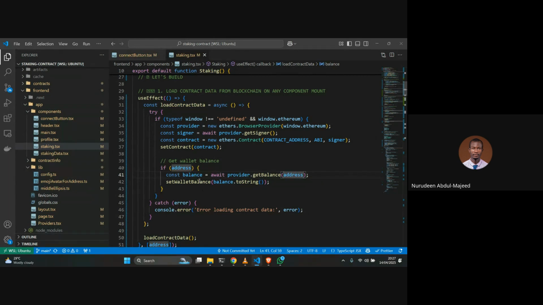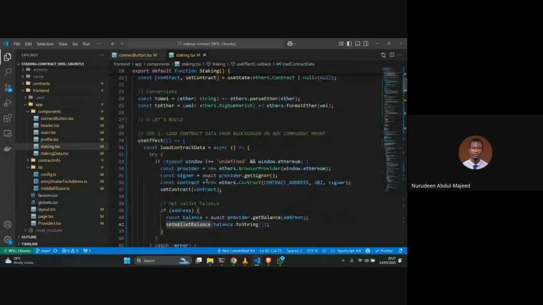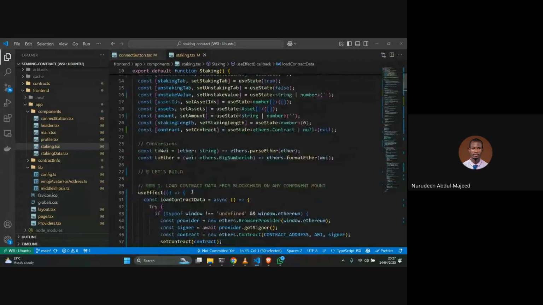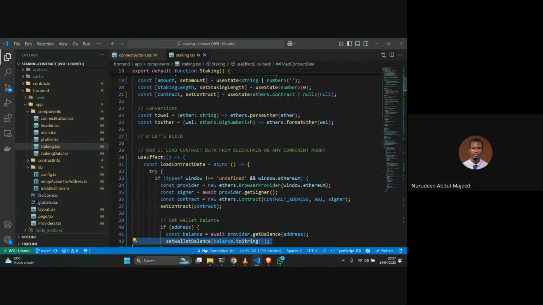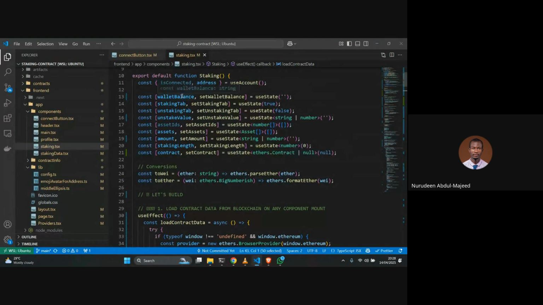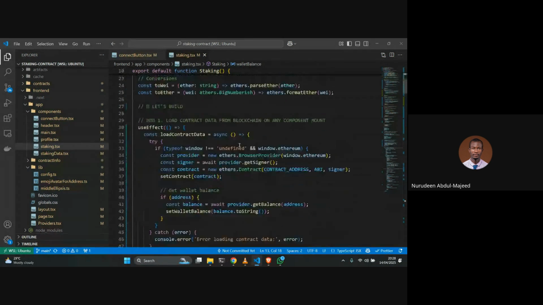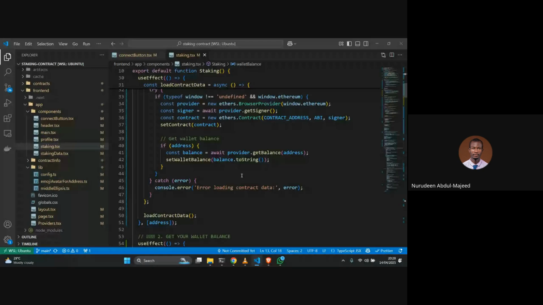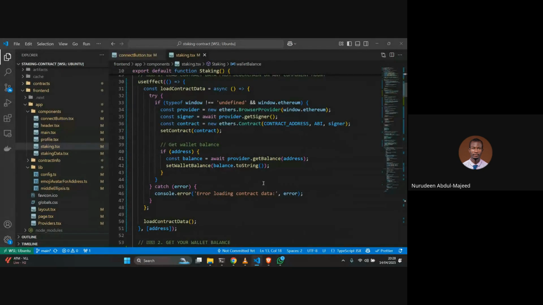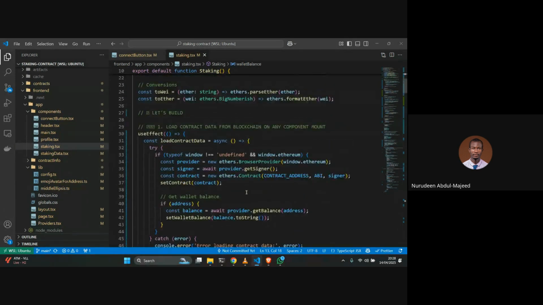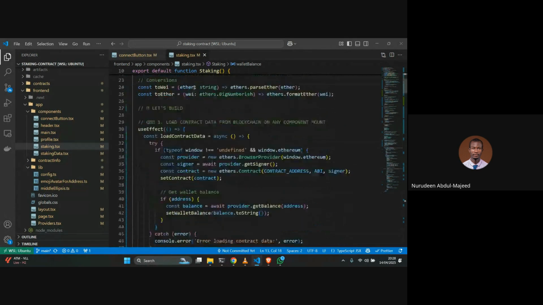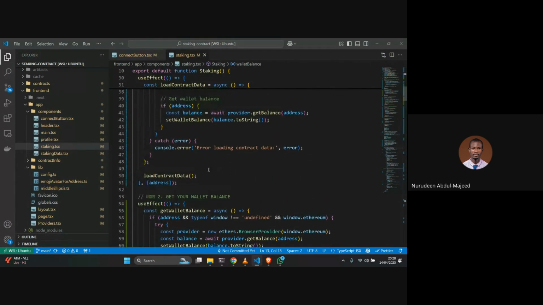So if we get our wallet balance, we can then set the wallet balance to the variable that we declared at the top here. At the top here, we have a state variable, wallet balance, and a set wallet balance. The wallet balance initially was an empty string. But right now we find that we are able to use providers.js to get the balance of our address, we use the set wallet balance to set it, so that the balance is now going to be in the wallet balance.